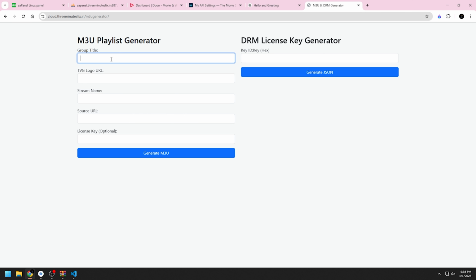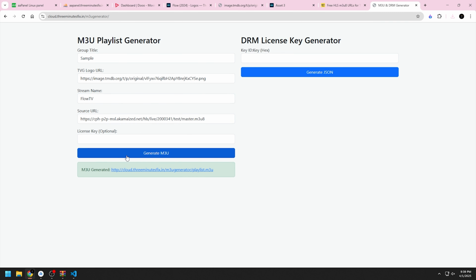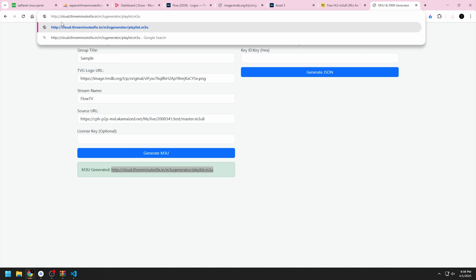Now, when you navigate to the M3U parser on the cloud domain, you'll see a Bootstrap-based page with a form interface. Here's how it works. Add the live URL, logo, and, if applicable, the DRM license key URL in the right side form. Then, take the generated URL and paste it into the left side form. Once done, the panel will generate an M3U URL, which you can copy and paste into the Dooo admin panel.